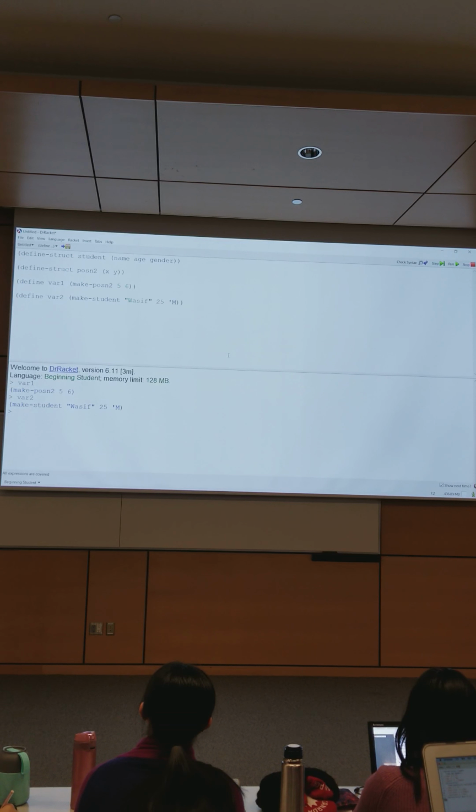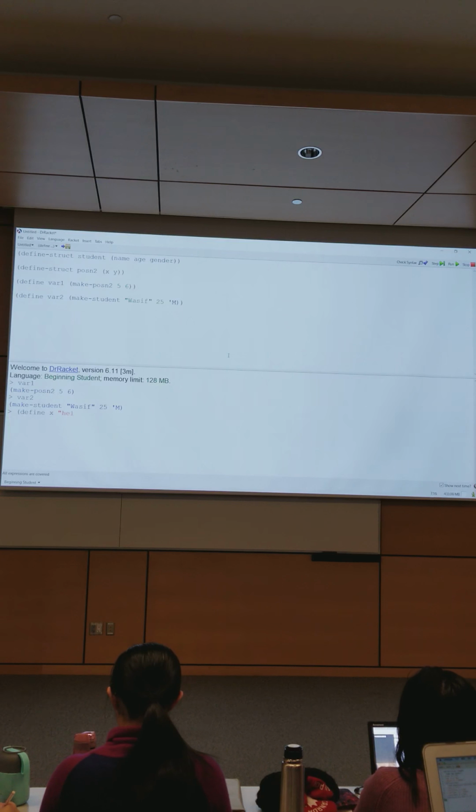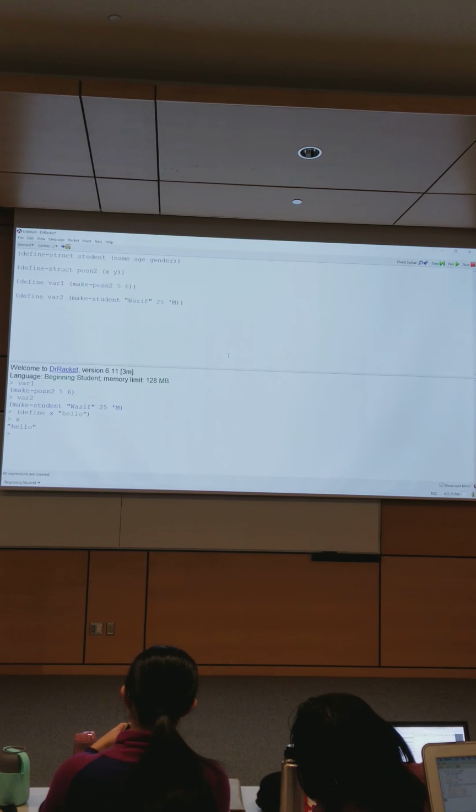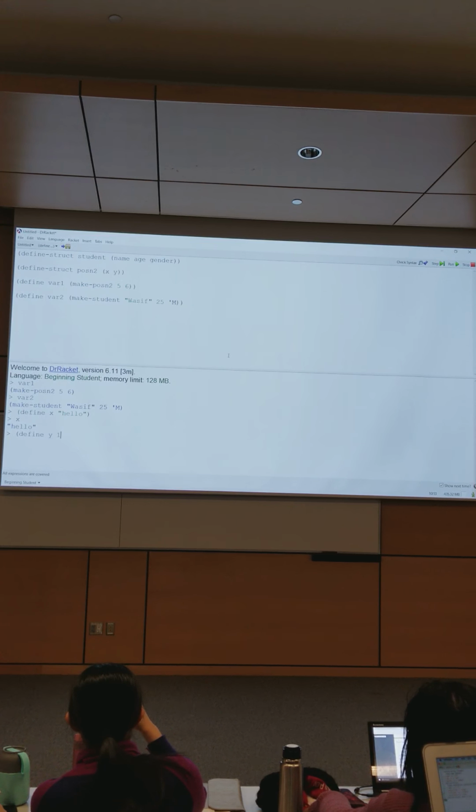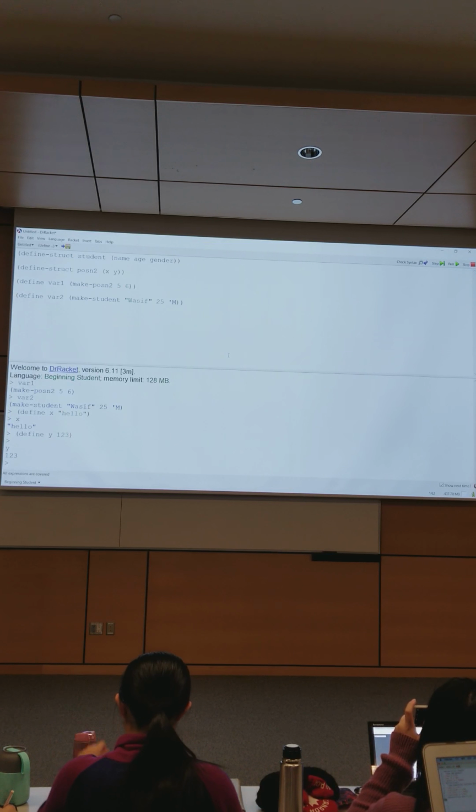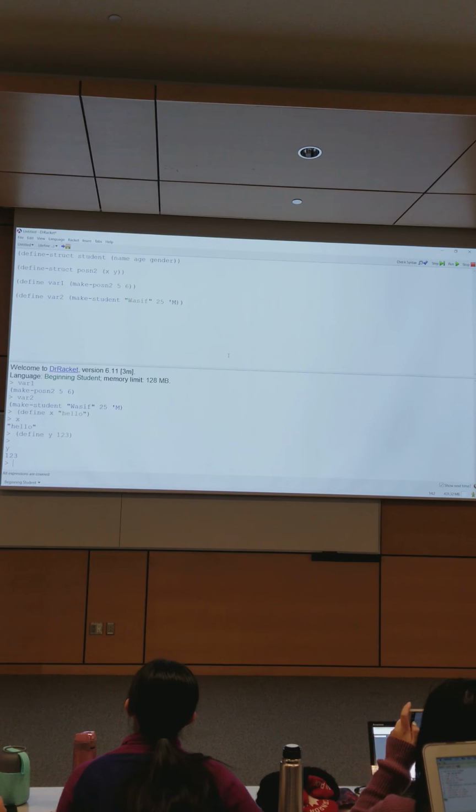The constructor lets us create our own data. We could create strings too, except creating strings was really easy. All we had to do was define x as hello. And that created a string called hello. Okay? We could define y as 1, 2, 3. And then y was 1, 2, 3. So creating number strings and these basic data types, they were really easy. But creating data types which we are defining ourselves, we need this make-dash-whatever. Make-student, make-posen, make-whatever your structure is.